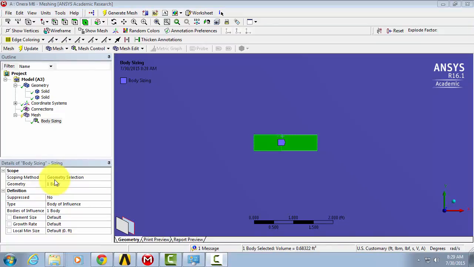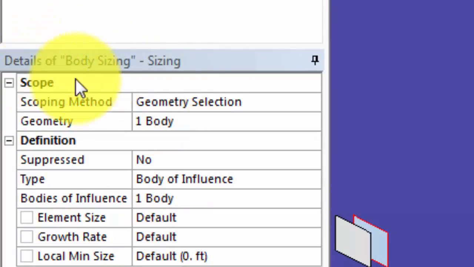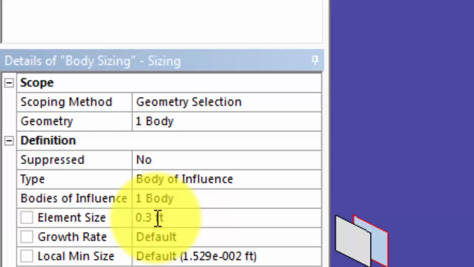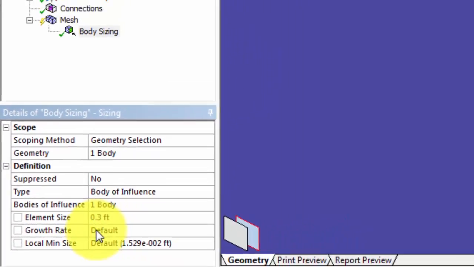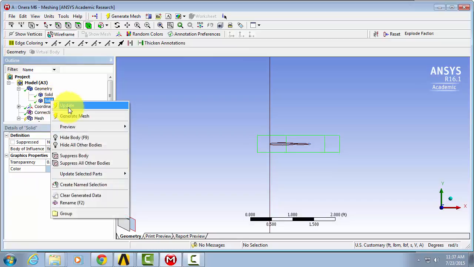So now we're going to add some sizing for our body of influence. In the details of body sizing, we can go into element size here, and we're just going to input 0.3 feet for now. If later we want to further refine this body sizing, we can put in a smaller element size. We can also change the growth rate down here, but we're just going to leave it as default for now. So now we have our body sizing. Just for ease, when we're selecting the faces of our wing, we can hide the body by right-clicking and selecting Hide Body.